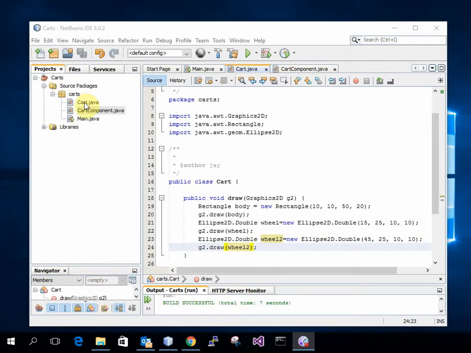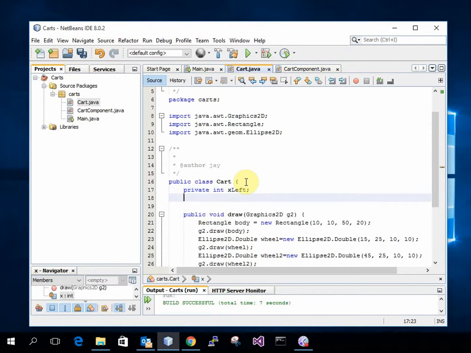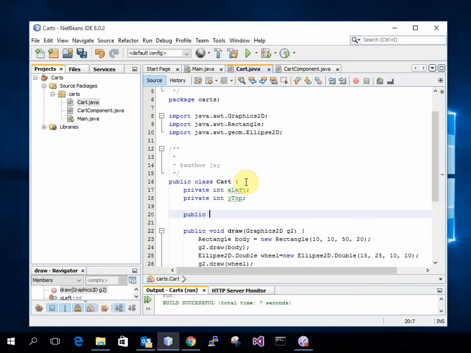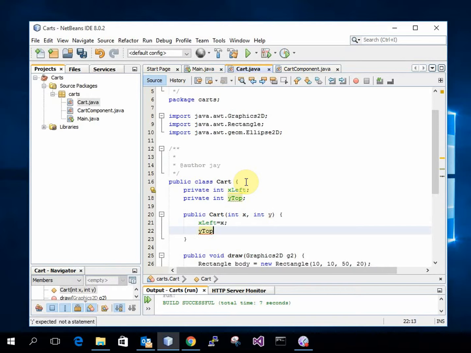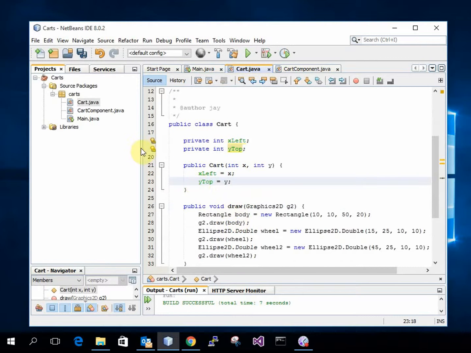Okay, so now we're going to fix our cart so we can move it around. So in here I need to have an X and a Y location of where I'm placing my cart. So these are going to be my 0, 0 of my image. I'm going to create a constructor to create my cart with an X and a Y. These aren't going to modify, I can make them final if we want.